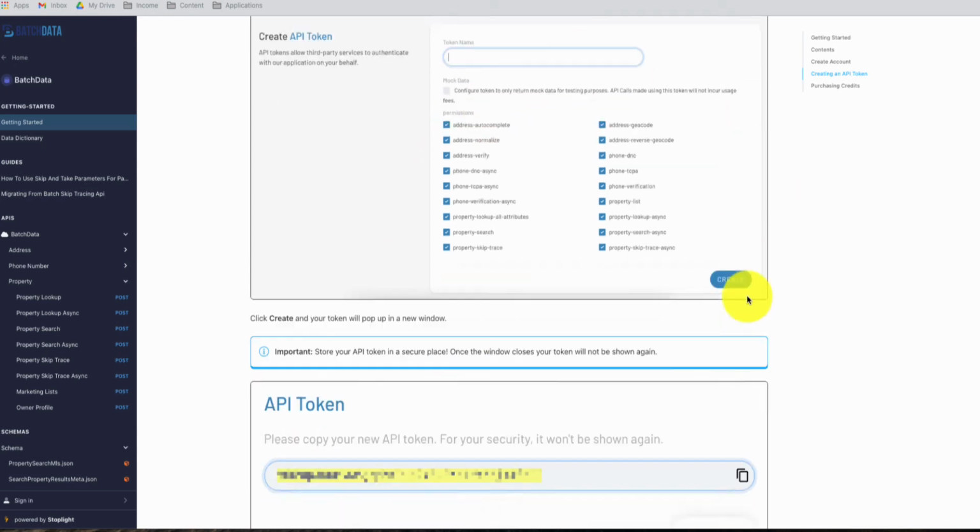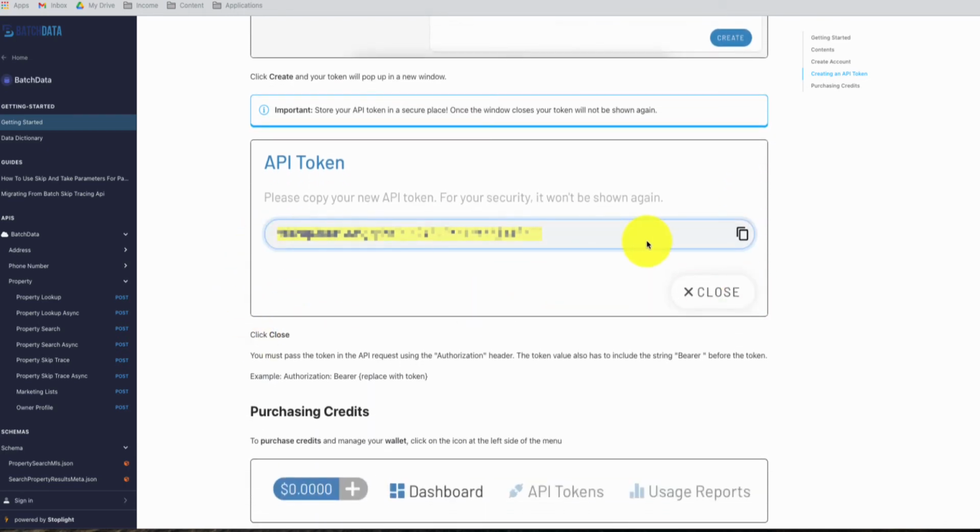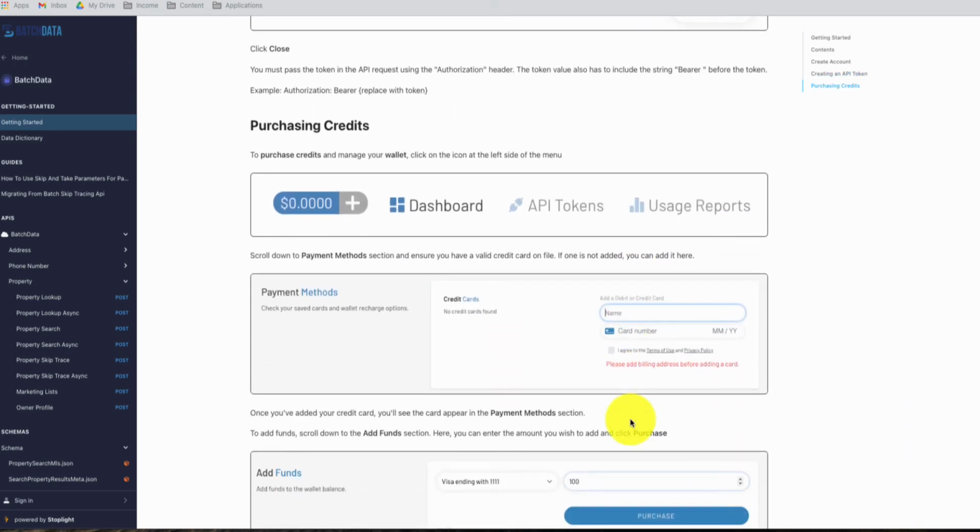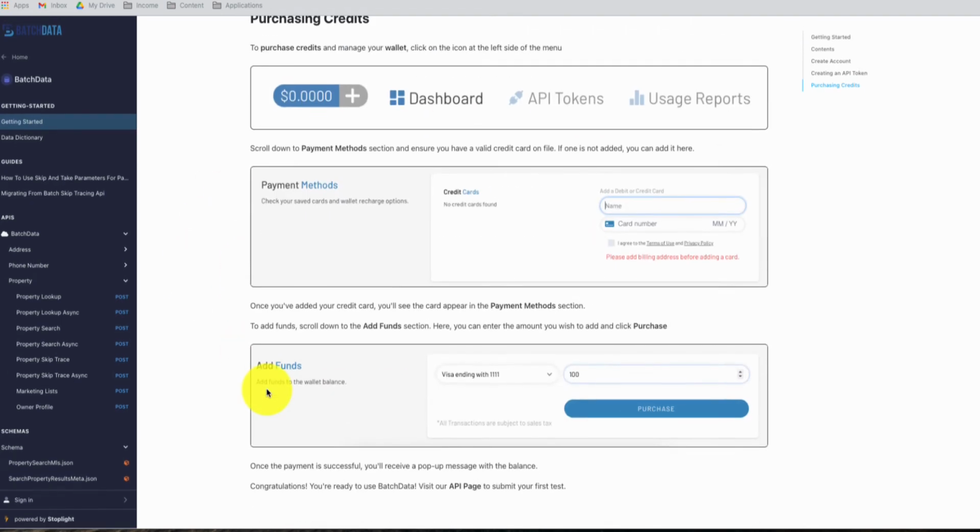So once you get the API, you'll see it here and you'll want to copy it and save it in a private location. Then when you're ready to actually have production and pull information from the API and actually get the real life email, phone number, and owner's address, then you're going to purchase credits and just follow these steps. So let's dive into this API.